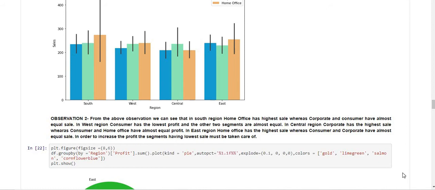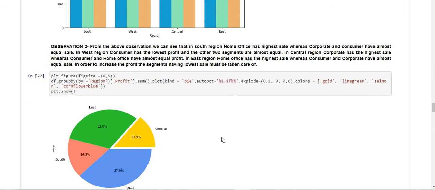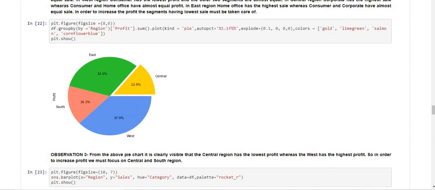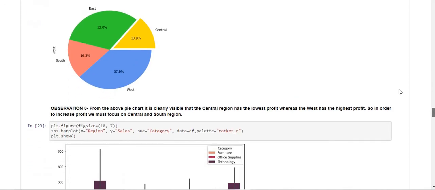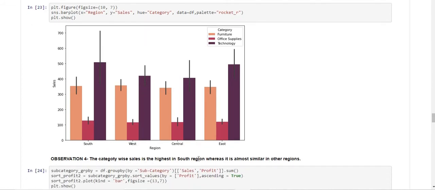Then I draw a pie chart for the profit variable for those four regions and see the Central region has the lowest profit, which is 13.9%, and the West has the highest profit, which is 37.9%. Then we draw multiple bar diagrams for the sales variable for those three categories, and see the South region is almost similar to the other regions.